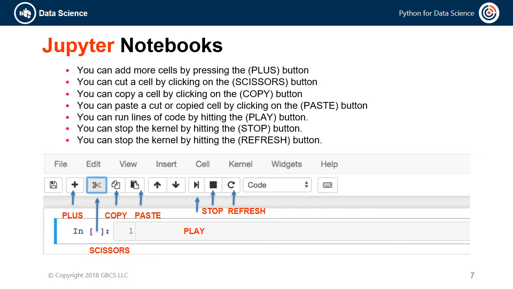These are a few shortcuts that will help keep you organized as you write Python code in the Jupyter Notebook. Also, if you need to stop or restart the kernel, we show you how to do so by clicking either the stop or refresh button.